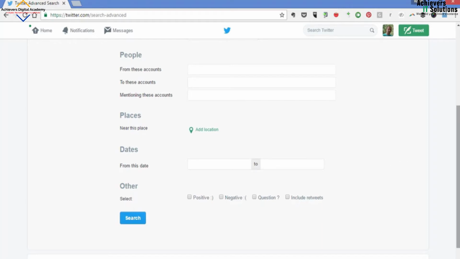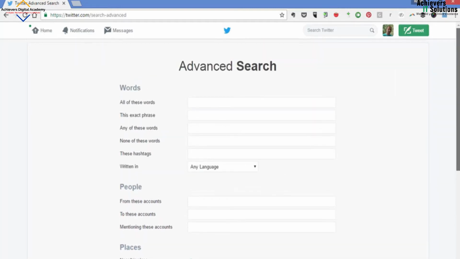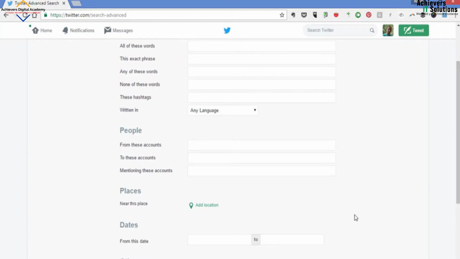So let's see how we can use this practically. What are the different ways in which we can use advanced search? So the first thing is the location option, which is very, very powerful, especially when you have an audience limited to a certain geography. You can add a location and only look for tweets within that area. So that way you filter out tweets that might be coming in from the rest of the world around that topic.